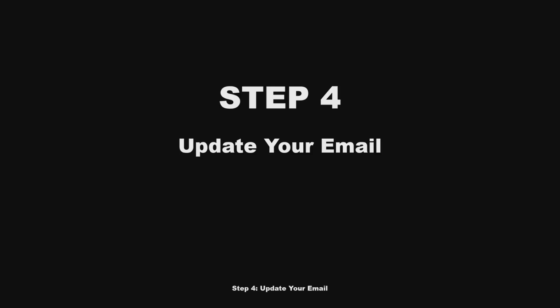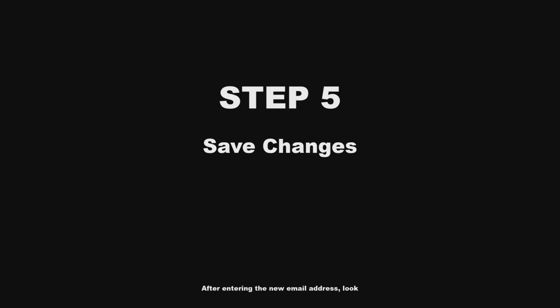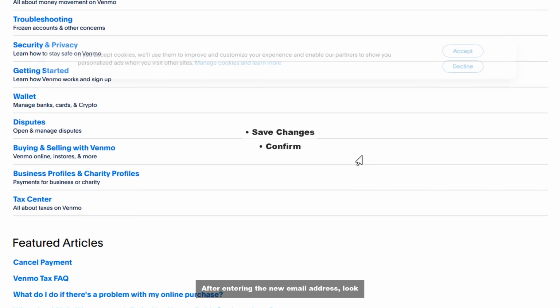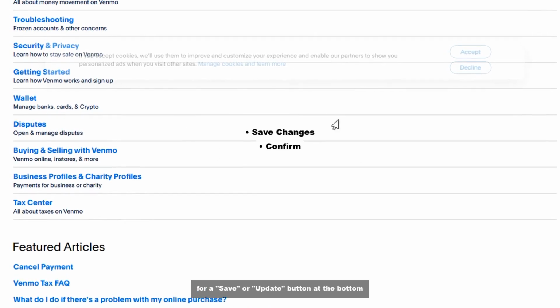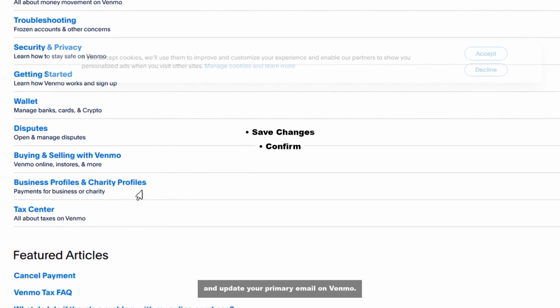Step 4. Update your email. Enter your new primary email address in the provided field. Make sure to double check for any typos to ensure it is entered correctly. Step 5. Save changes. After entering the new email address, look for a Save or Update button at the bottom of the screen. Tap it to confirm the changes and update your primary email on Venmo.